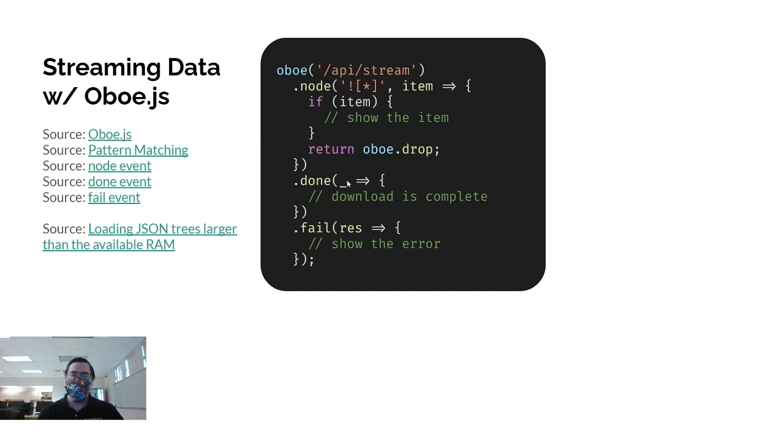Now I'm doing something a little bit weird. You'll notice that there's an underscore in here, because I'm going to be ignoring all of the items to done, and that's a big performance benefit to do it this way. The important thing that's new with Oboe is this method called node. You provide a callback that triggers as you get new data.